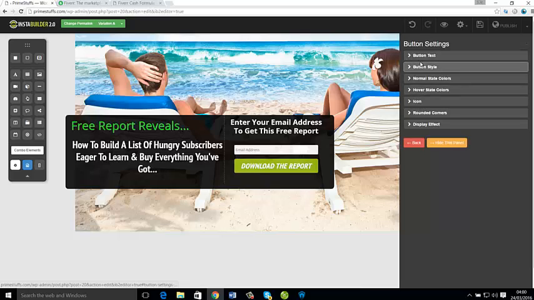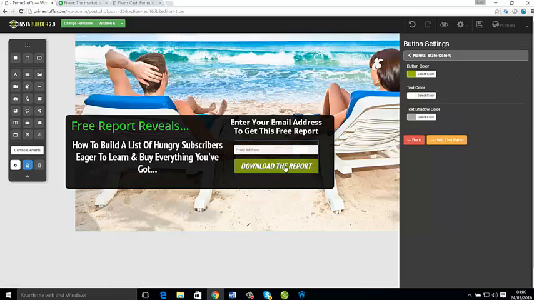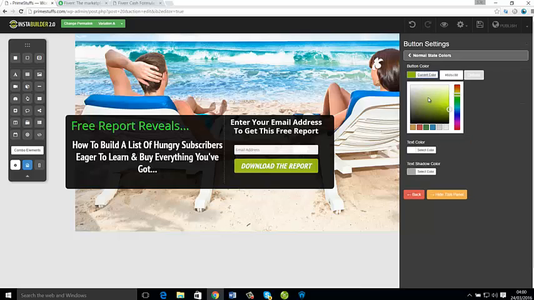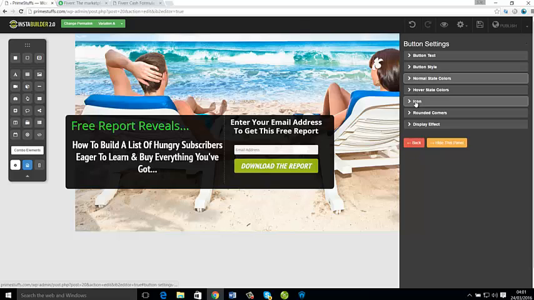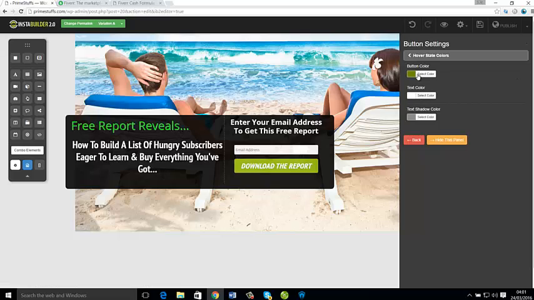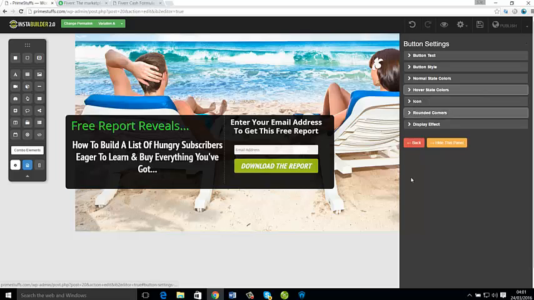That's pretty much it, but you can change the button color where it starts. Normal state color, so you see the color is green. You can change it to any other color here. The other color is the color that will display when people try to click on it, when the cursor is placed on it. Okay, so that's not much of a big deal.